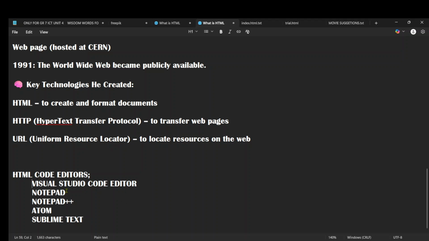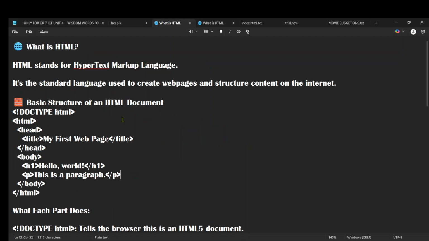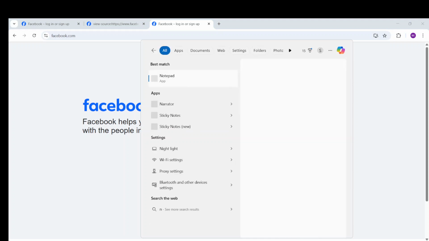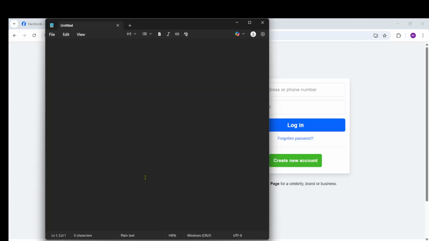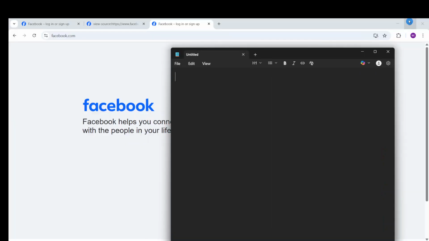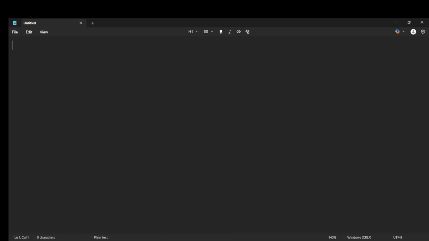Here we are using Notepad. If you want to open Notepad, here we can search Notepad. This is our Notepad. Just do the things that I do. Don't just watch it. Basically, if you run through this, you can practice.